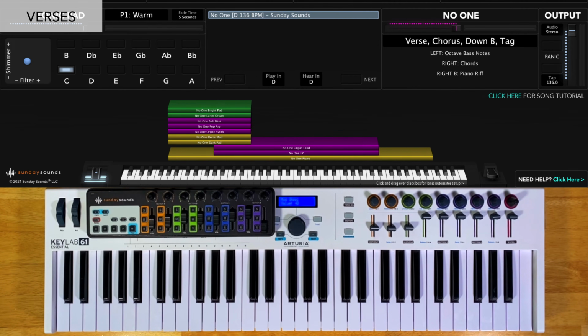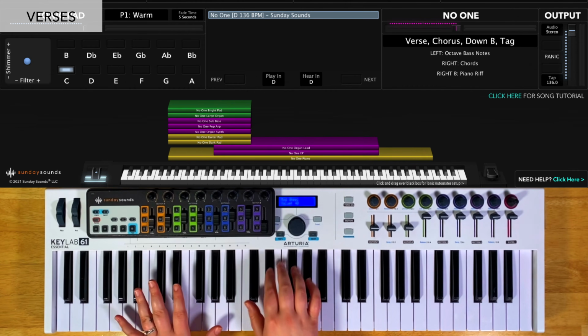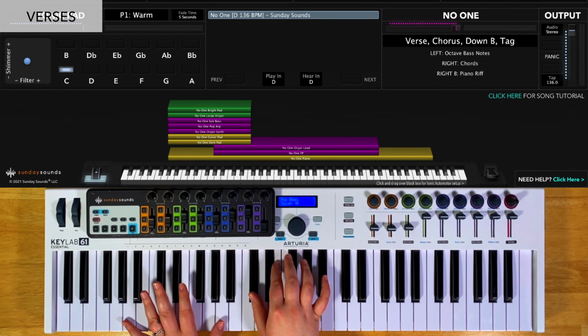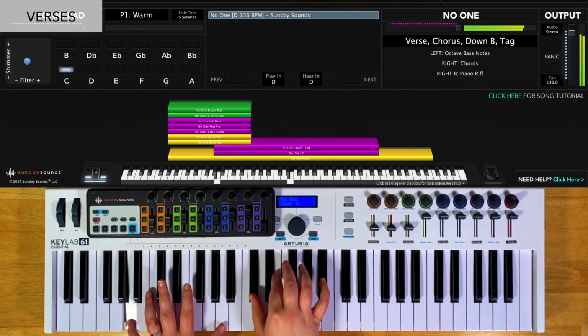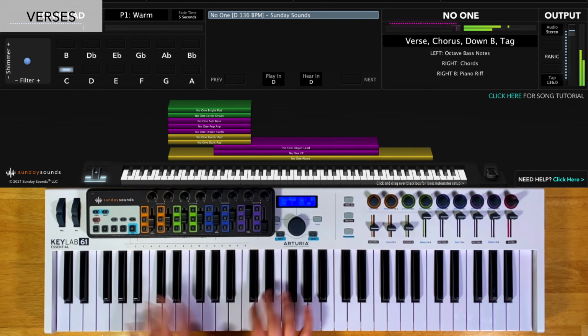There are some places where I like to add in a couple extra notes, like when I'm moving from the 5 to the 4, I'll play something like this. So you can feel free to play with that and add in any extra notes that you'd like.